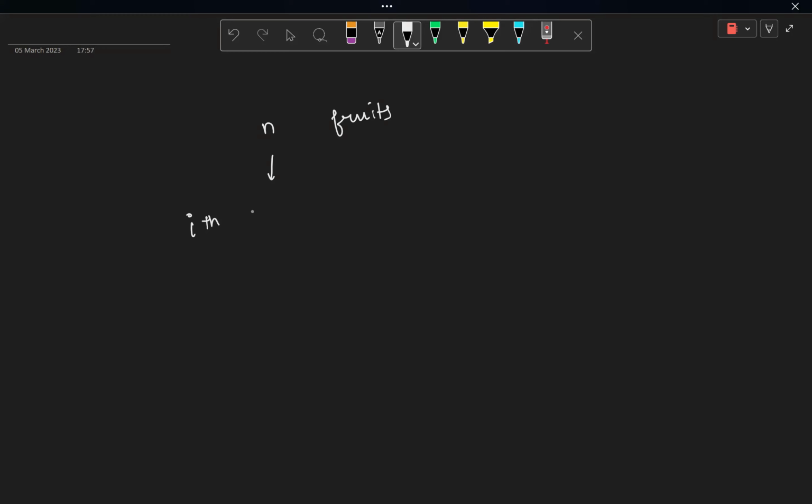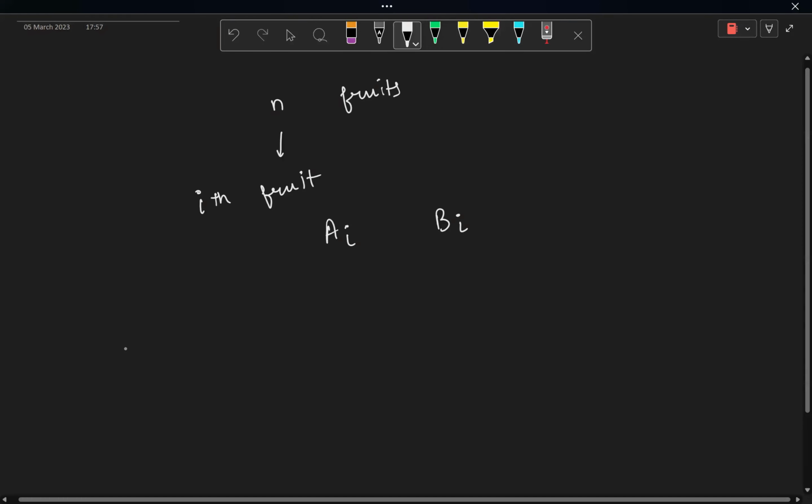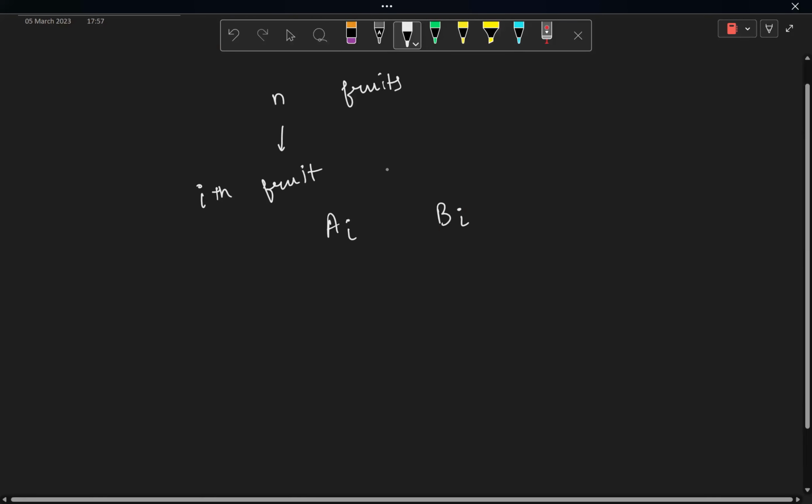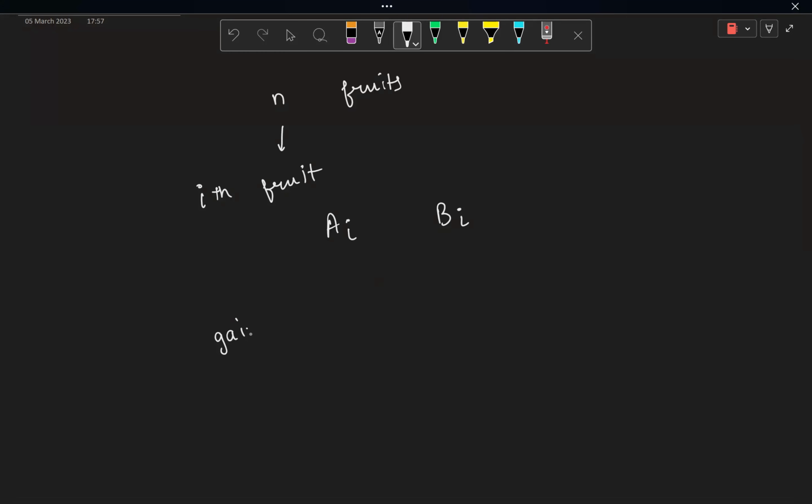So, for the ith fruit, it would have a type AI and a nutrition value of BI. And we want to become healthy. So what we want to do is eat some of the fruits which we have, and we want to gain maximum nutrition. I hope the spelling is correct. Yeah. We want to gain the maximum nutrition value. If I eat the ith fruit, then I will get BI nutrition value.